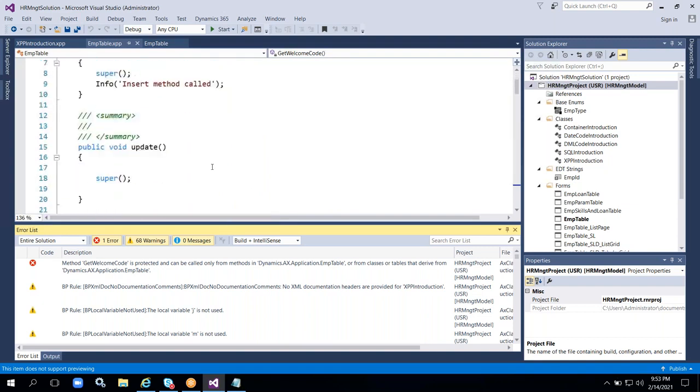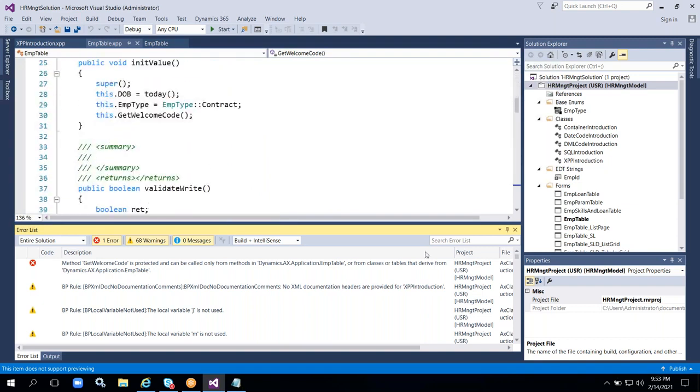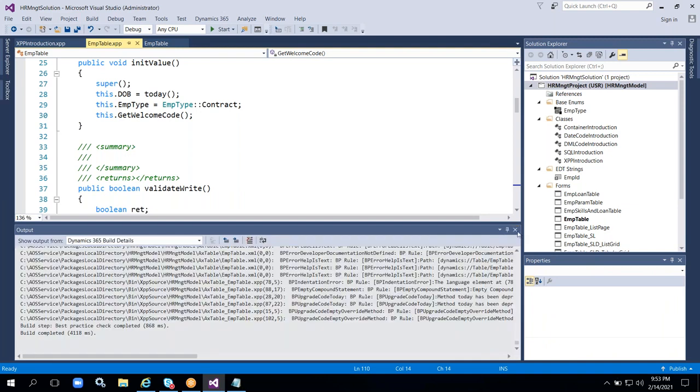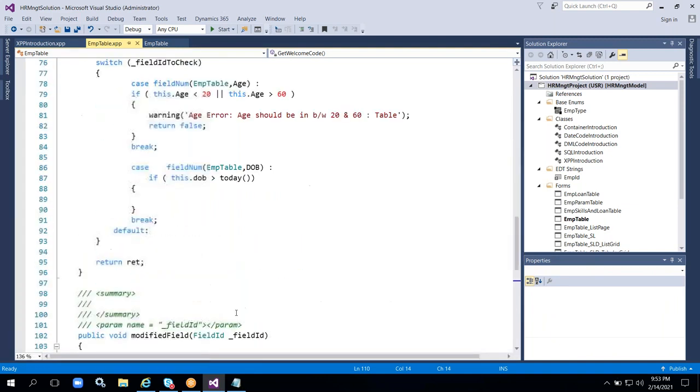Yeah, that's what it is doing. This is class derived. Yes, I got it. So you cannot access any.